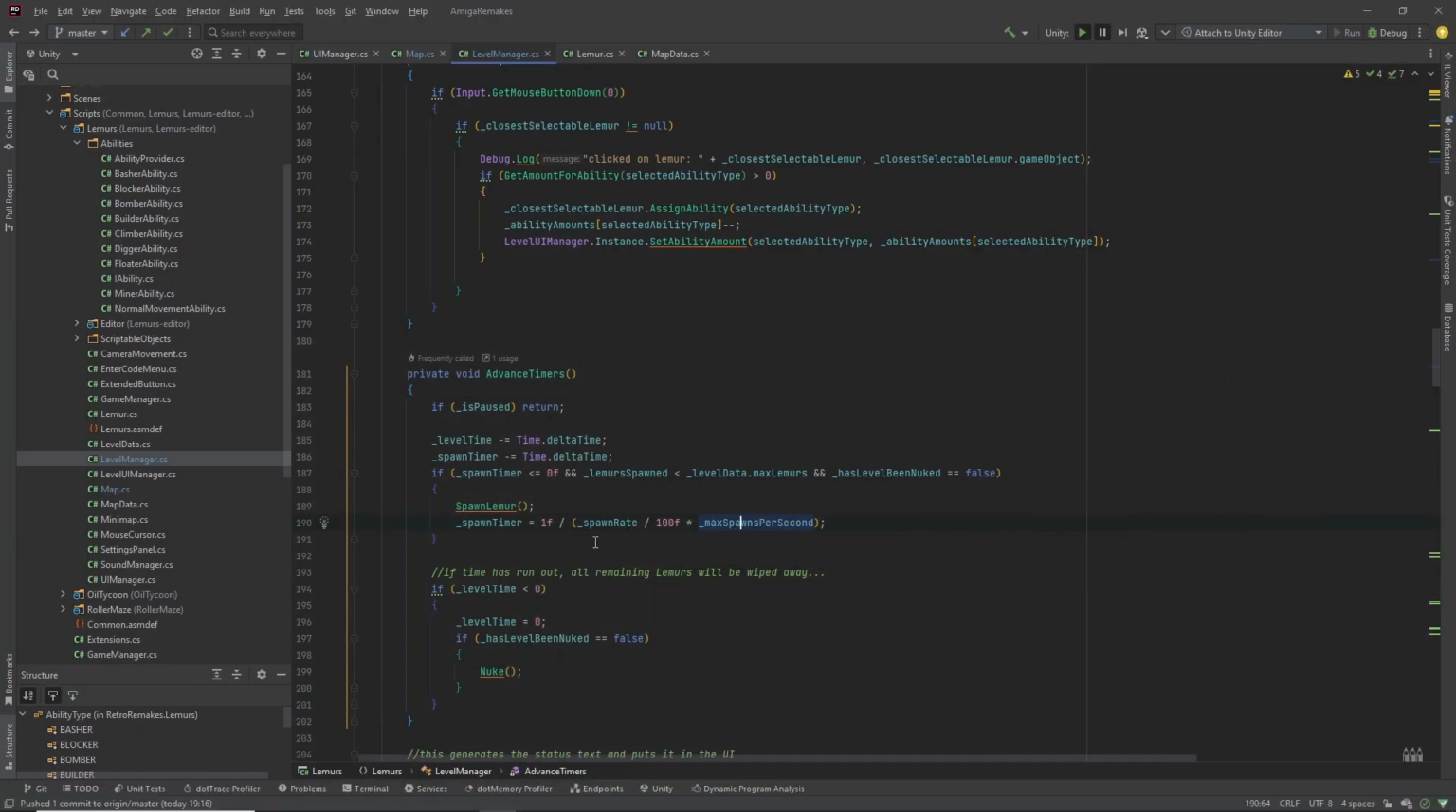And let's say, for example, you have a spawn rate of 100, then this expression evaluates to 100 by 100 is 1 times 4 is 4. 1 divided by 4 is 0.25. So that means the spawn timer is 0.25 seconds. So every quarter of a second a new lemur will spawn.